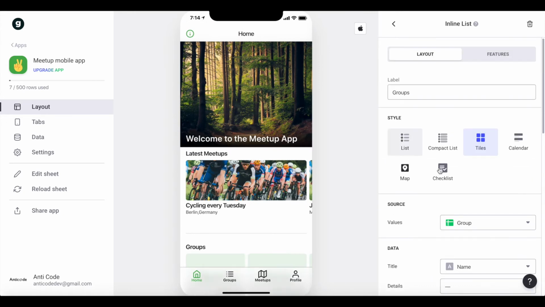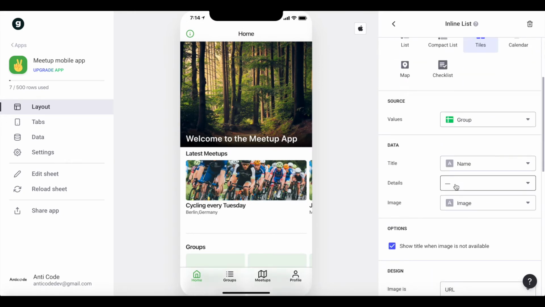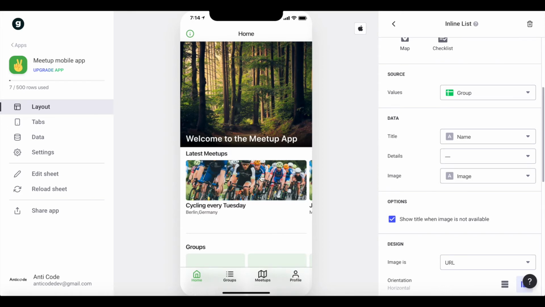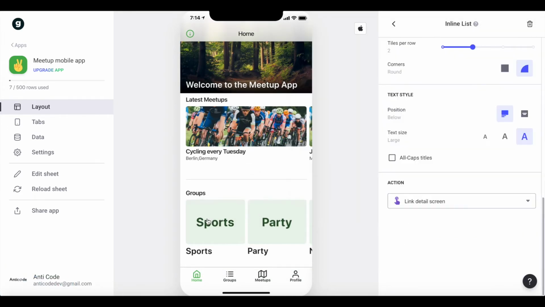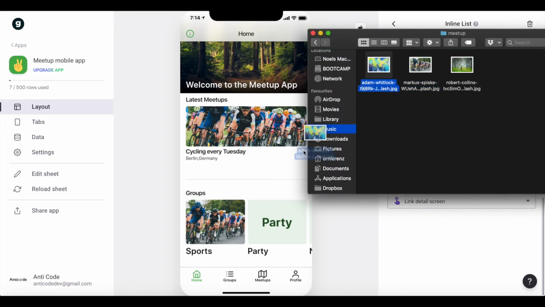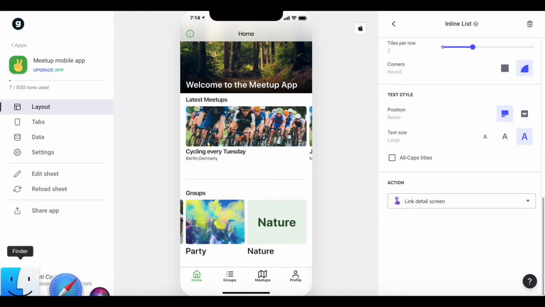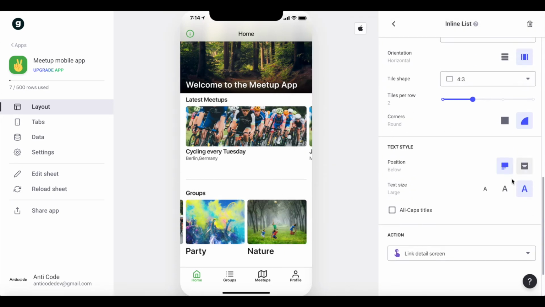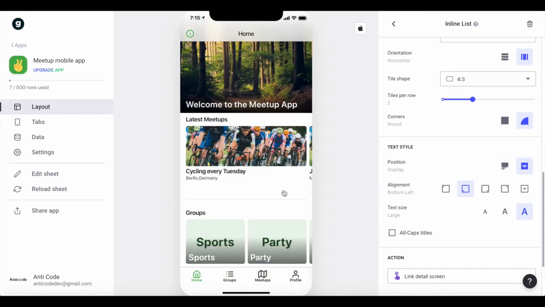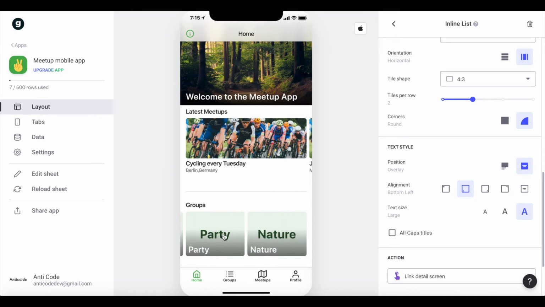And again, we have our name of the group here. We don't have any details this time, but we can have an image. So again, let me just drag the image on top. So for sports, I'm just going to drag that on top here. For party, this one. And for nature, just this image. Okay. And I actually changed it right now. So let me change that back here. And we have our 3 groups here. So that's basically our home page.